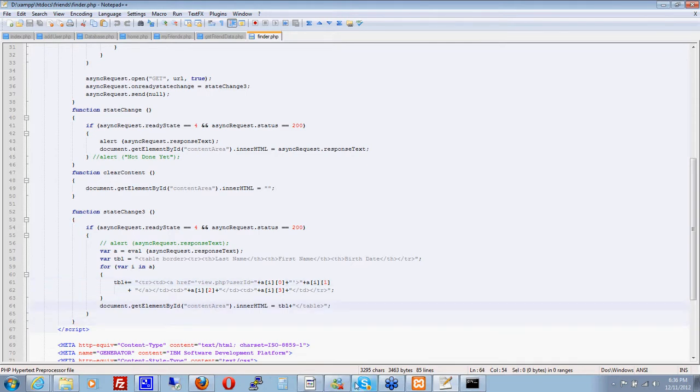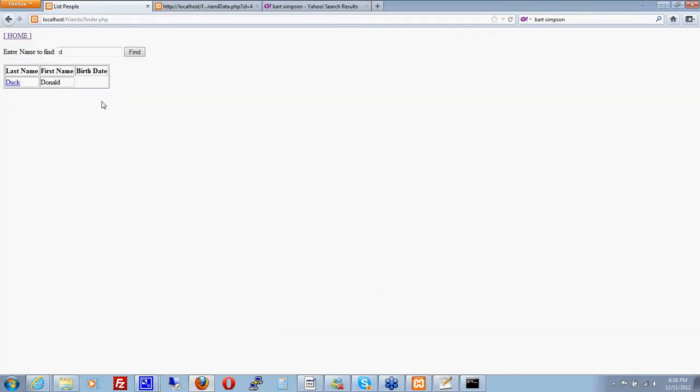So what we get when we start typing is that we get M, it's Mickey Mouse, T, D, S, right? There's only one person of each name in this, so there's not a lot to show, but it updates it very quickly. And again, it's not doing a full page refresh.